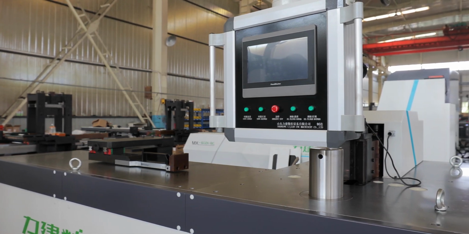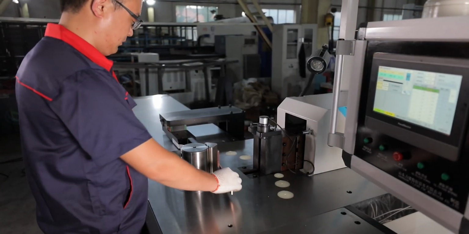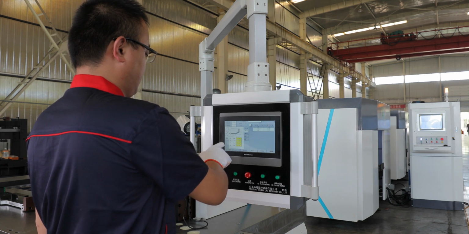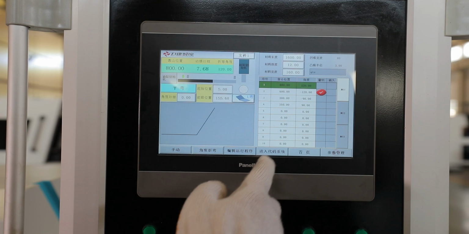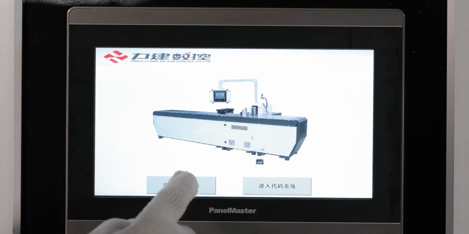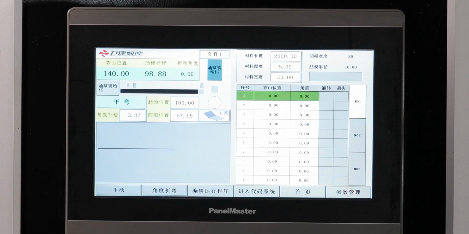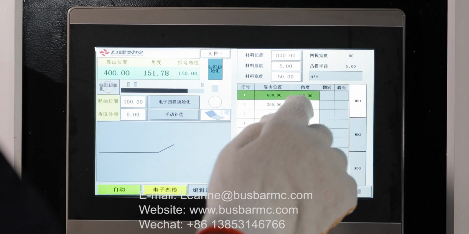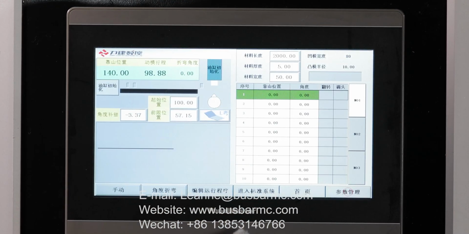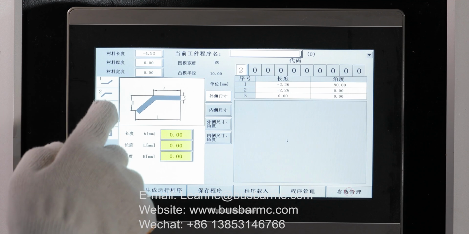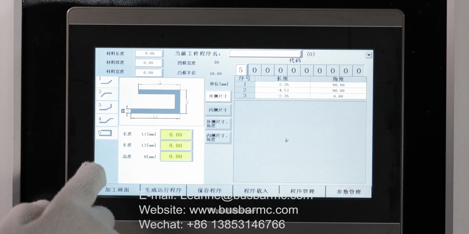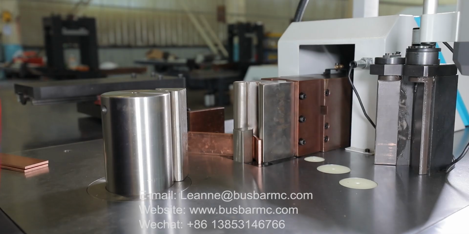The CNC operating system of the machine is a touchscreen man-machine interface, simple to operate, and can reflect the running status of the program in real time. The system is divided into standard mode and code mode. The standard mode can directly input the bending points and angles required for the workpiece. The graphic preview shows that the code mode has more L-shaped, Z-shaped, and U-shaped bending models to choose from. Design is more intuitive.